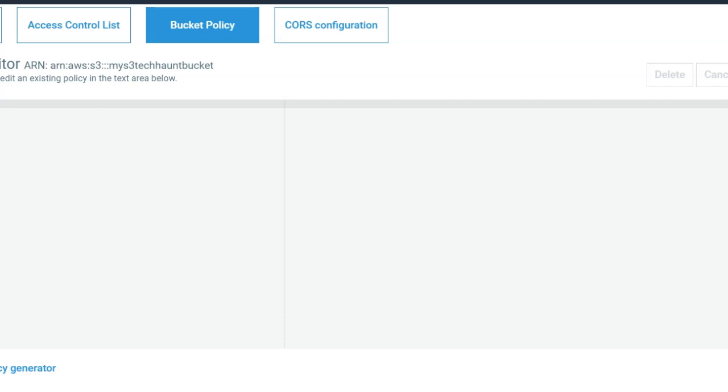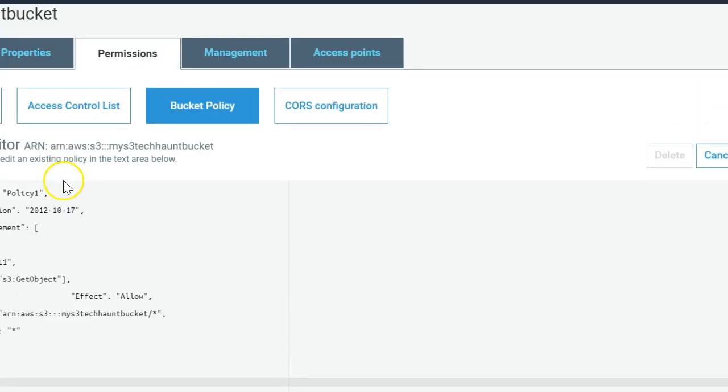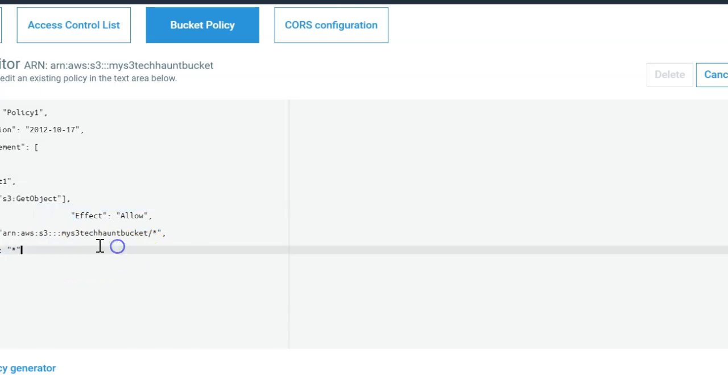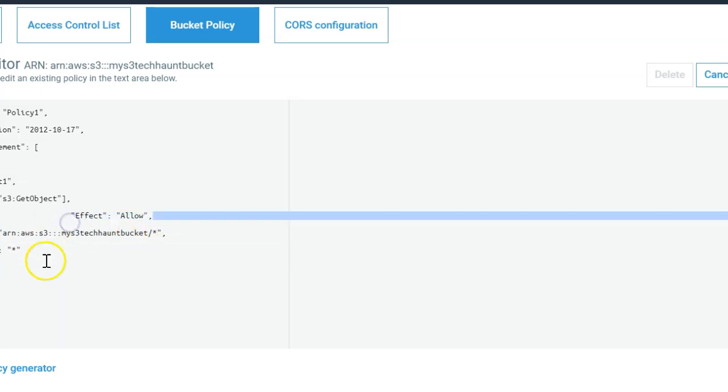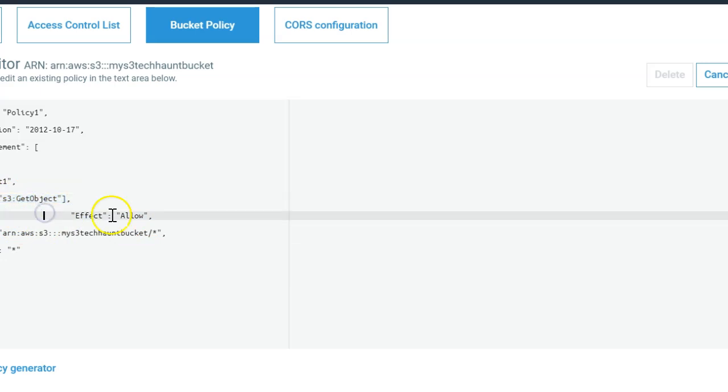So that's my JSON policy that's going to allow the objects inside the bucket. Whatever objects I have, it's going to allow. What's the effect? And the resource is the bucket, with the principal. The effect would be Allow, and the action is s3:GetObject. So that's how you can make the objects accessible through the bucket policy.